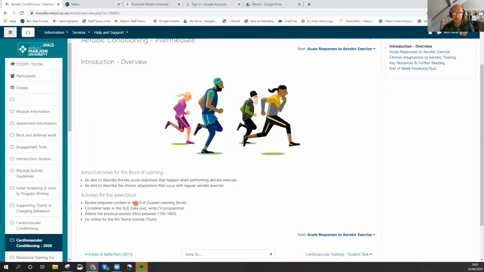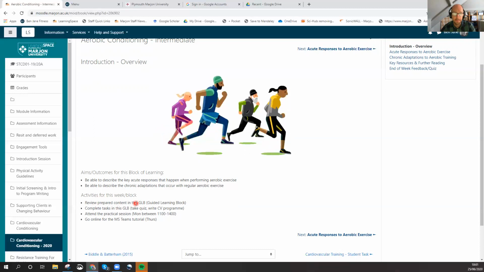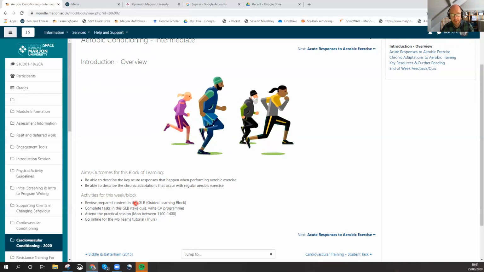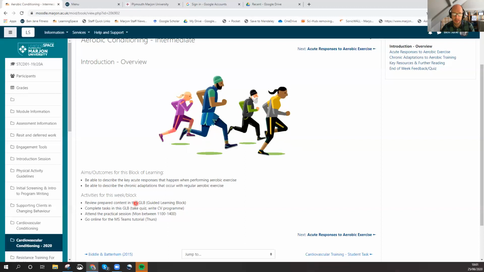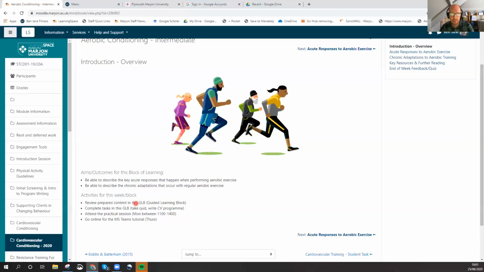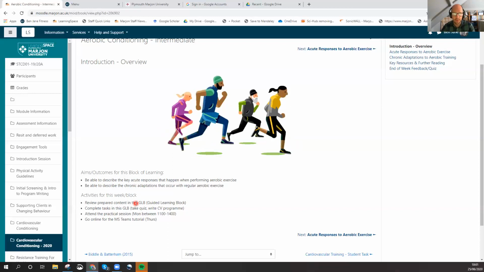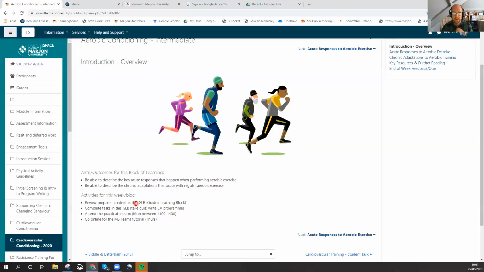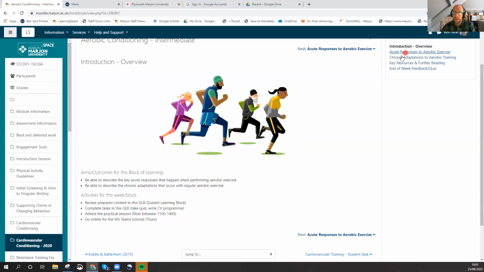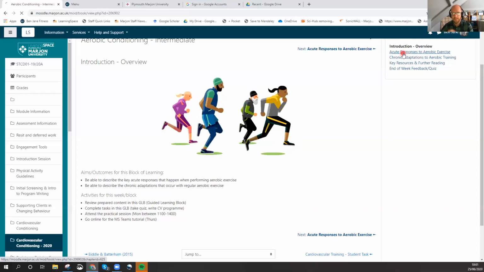I think it's really important to build in tasks, not just reading and listening, and that draws attention to it. I've also got attend the practical session, and I might have a fixed time, or I might be a bit more general, but I'm going to include it there, and then also go online for a tutorial. What I'm trying to do is draw these things together and show that they've got equal importance and that they're all integrated.